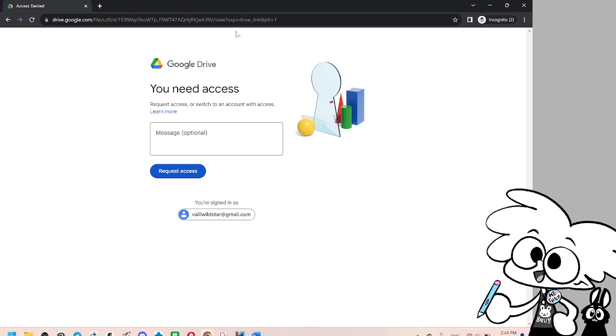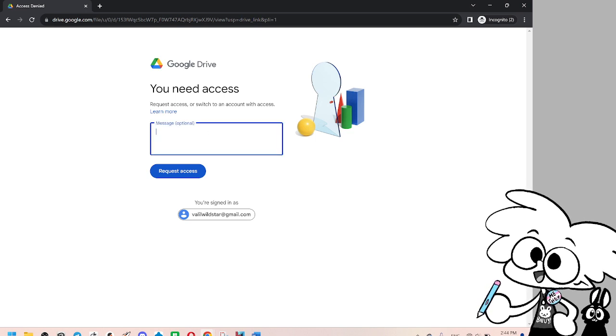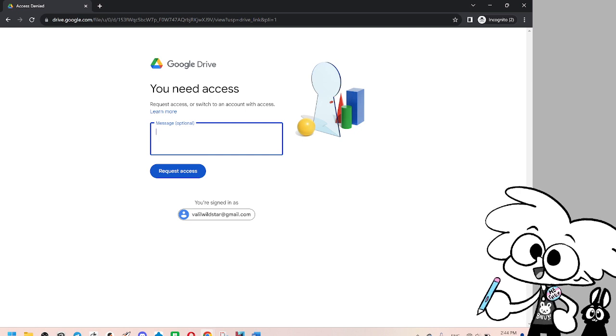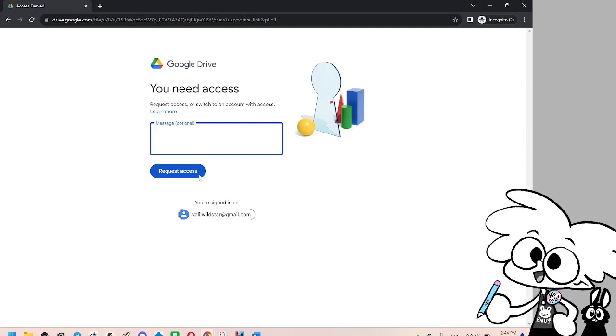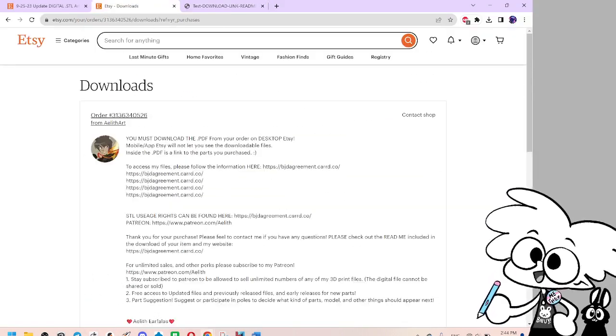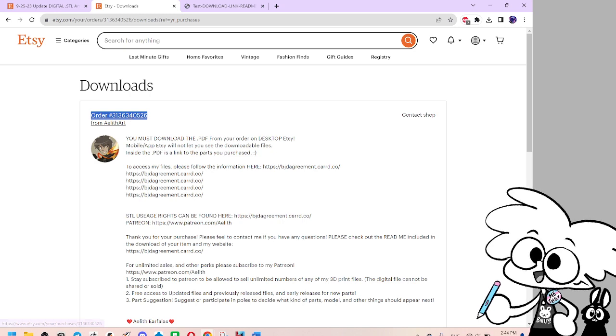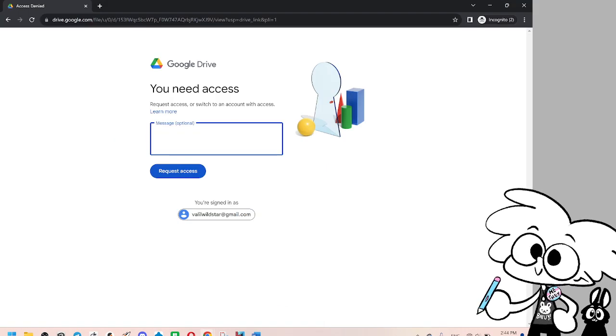Okay. This is what you should see. You shouldn't have to log in. You need to request access. When you request access for your file, I would prefer for you to tell me your name and your order number. To find that, you can see your order number right here. We're just going to copy and paste that into here.